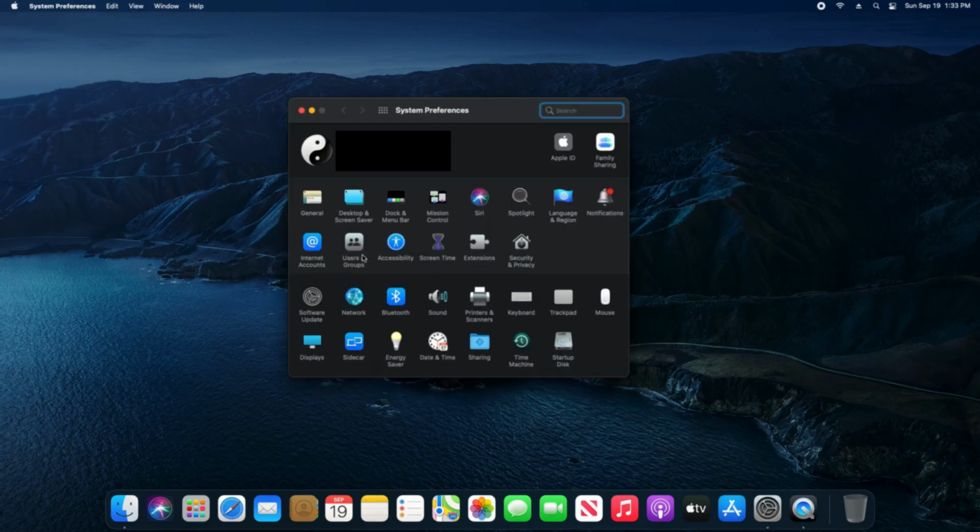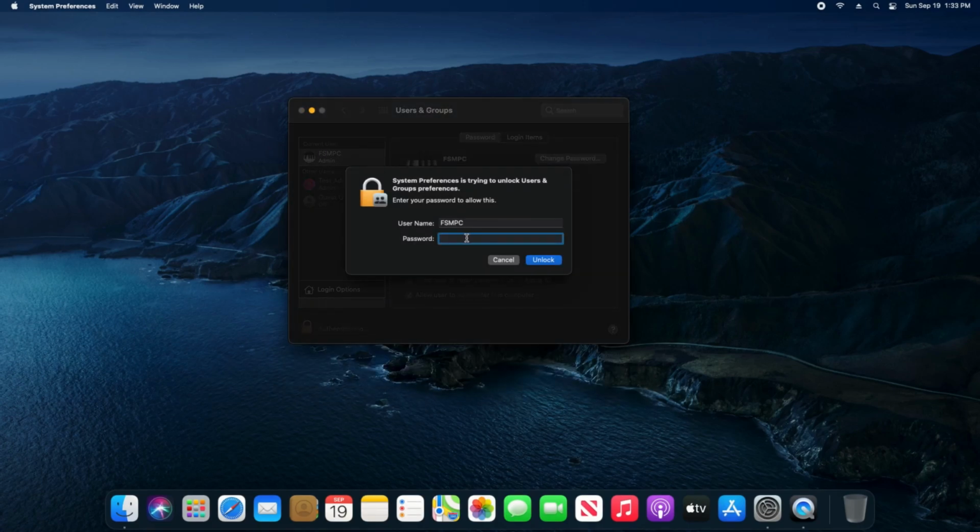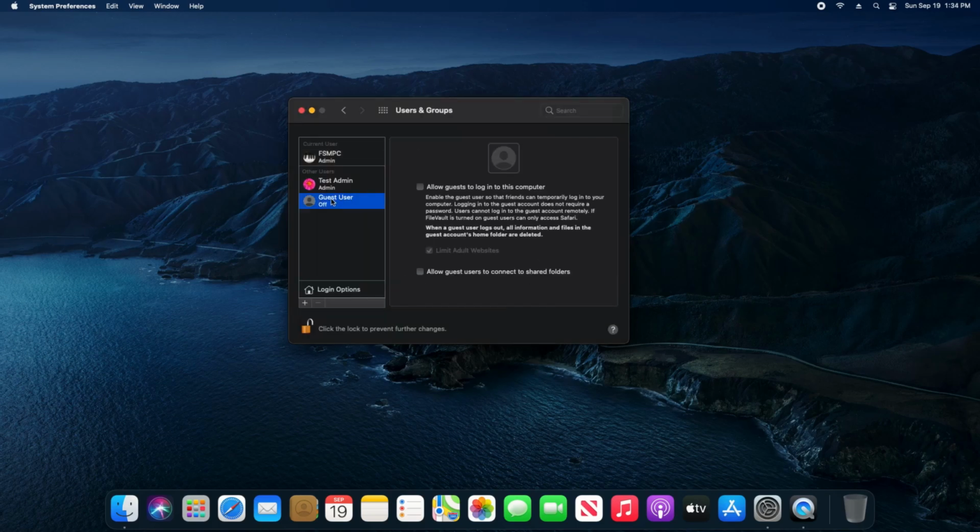From here, locate the Users and Groups option and click on it. Then click on the padlock to unlock it and type in your administrator password. Right here, you will notice a guest user option. To enable it, you just check this box. Please note the information here that logging in as a guest user does not require a password.